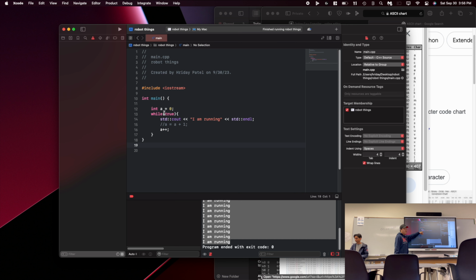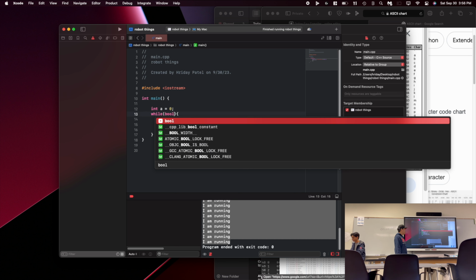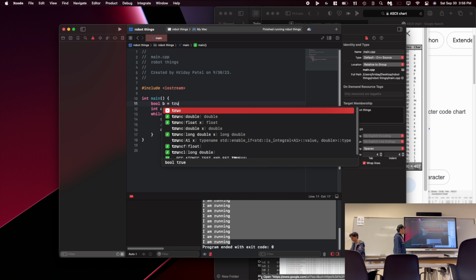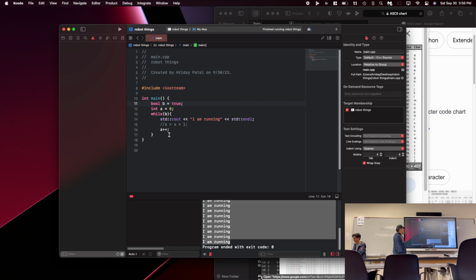So this will continuously run until you stop the code. Or if you create a boolean variable called b and set it equal to false, not true, sure, true. And then somewhere inside the loop I said if A is, I'm just going to set it to false.